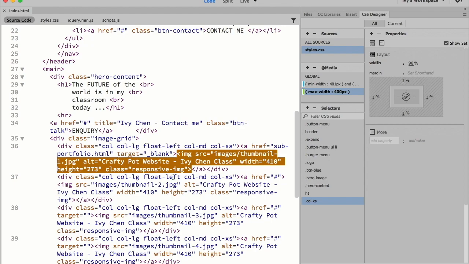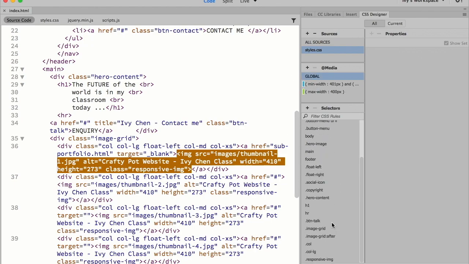Now this class represents responsive image. What is this responsive image? Let's take a look. Responsive image is width 100%, and the height is auto, and display block. So this is to trigger different media queries as well. This is to make the image responsive in all different views.